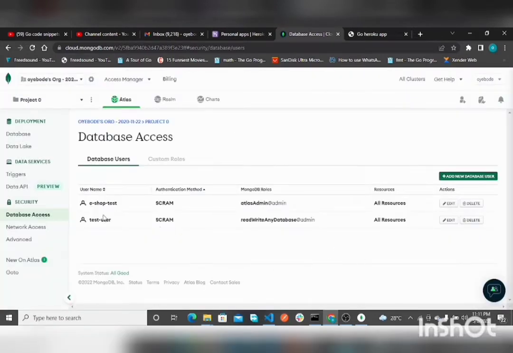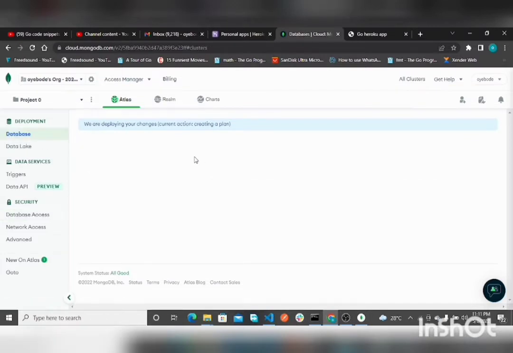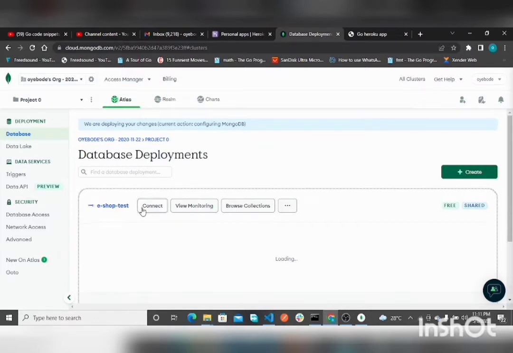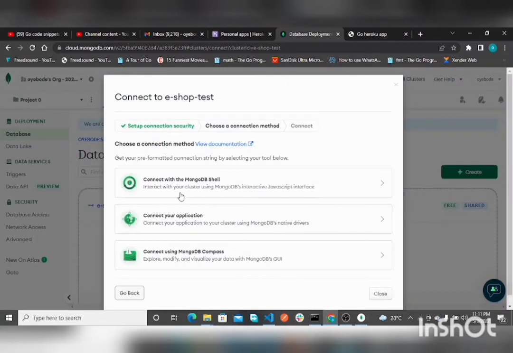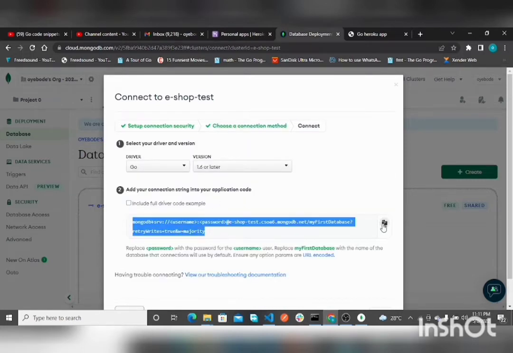So I've added the user now. From there I'll go back to database, then go to connect. Connect is going to give me my connection string. I'm connecting my application, so I'll click connect your application. If I were connecting with MongoDB Compass, which is what I opened earlier, I'd choose that option instead. But since I'm connecting my application, I'll just click this. It gives me my connection string, which is basically this. So I'll copy this connection string.